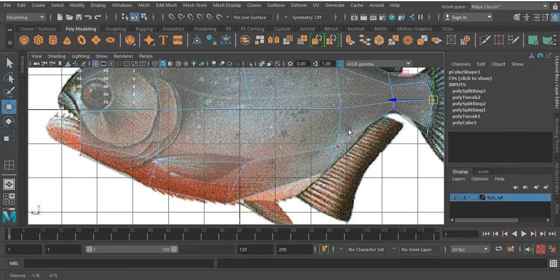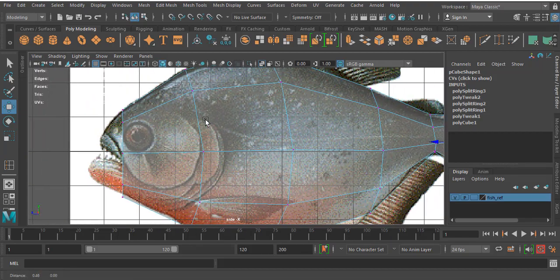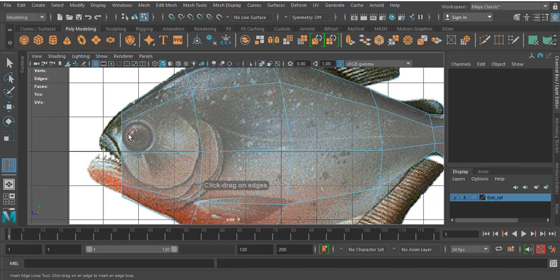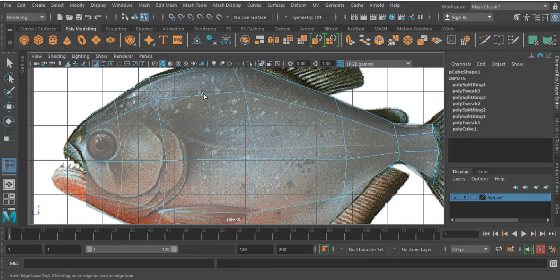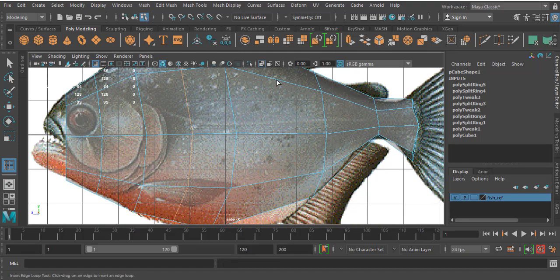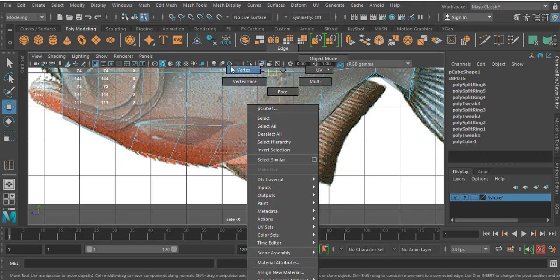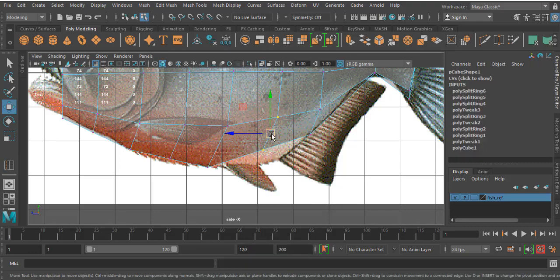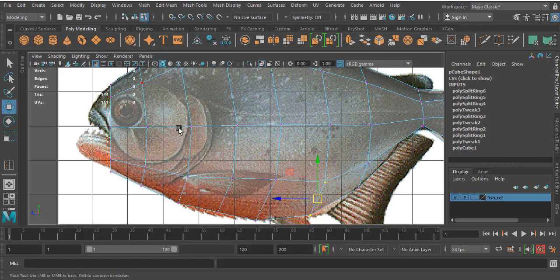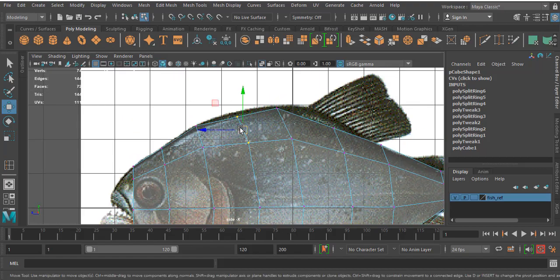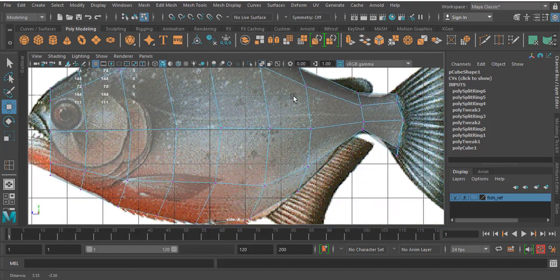Place it according to this. Again, I choose this insert edge loop. You have to maintain approximately equal distance according to your reference image, because later, if you want to change any kind of deformation for your model, it will be easier for you. Otherwise you have to remove the excess span flows. So I just place this.